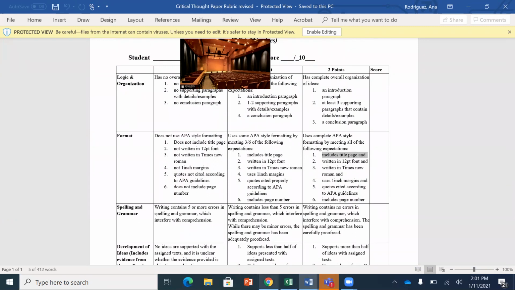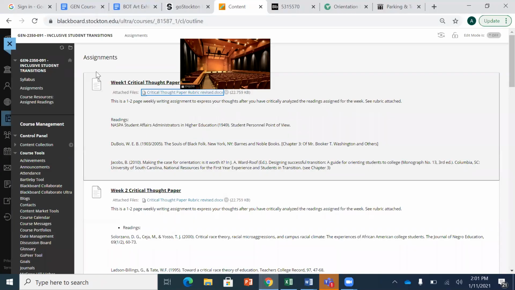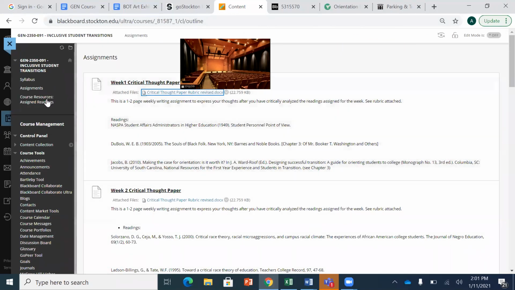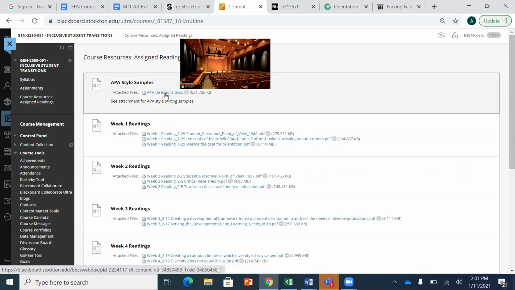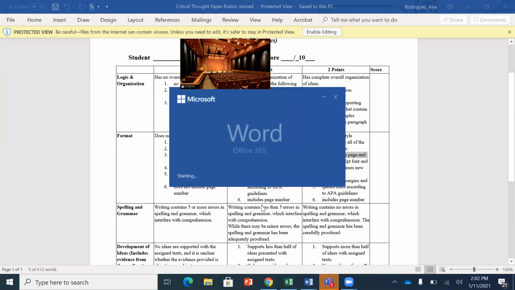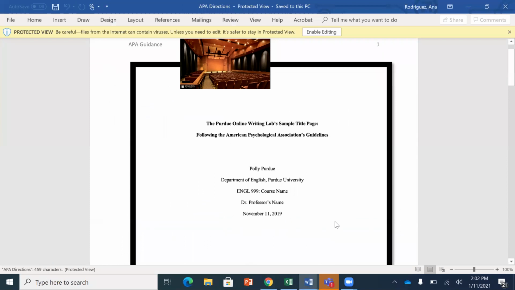Okay, let's go back to course resources and assigned readings. Here is where you can find APA directions. So this is the first page of your critical thought paper, which can include a catchy or innovative title. The Purdue Online Writing Lab sample page. That is what you would replace.